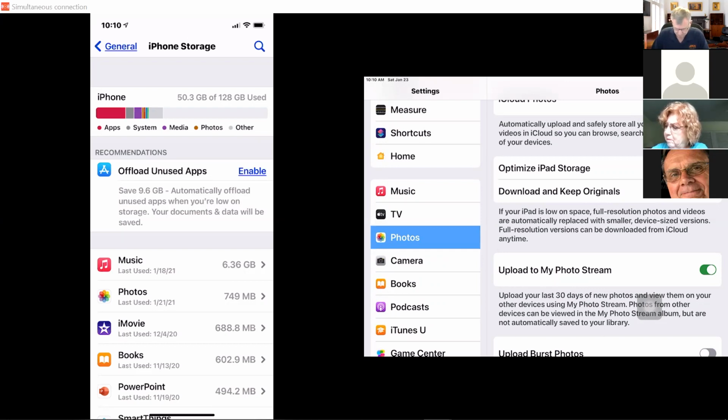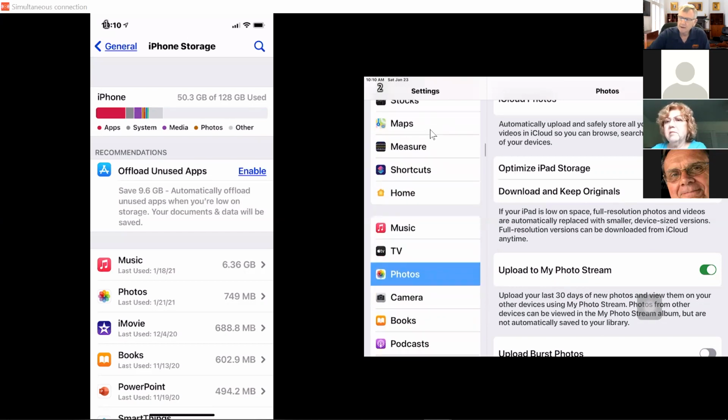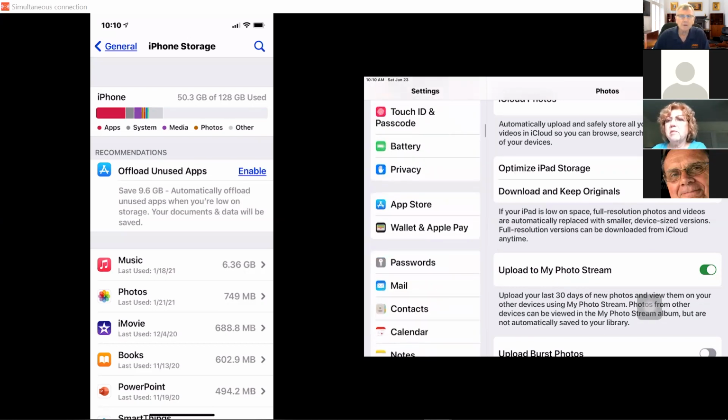The second way you can save some space, if that doesn't do it for you, I'm going to mute everybody, okay? So if you have a question, be sure you unmute yourselves.